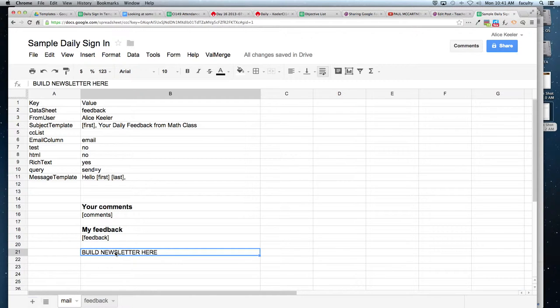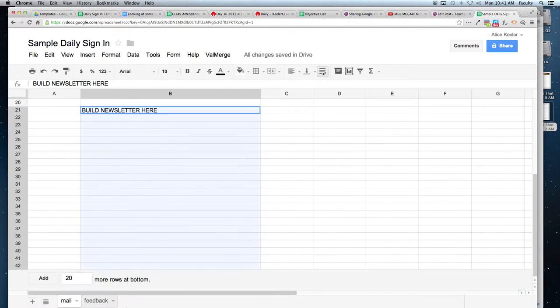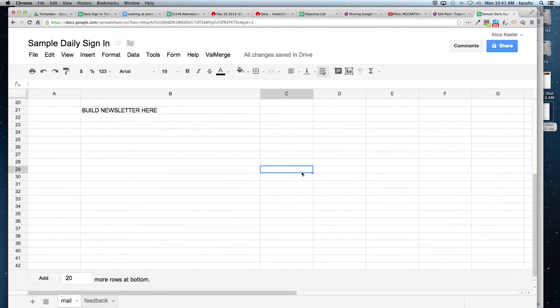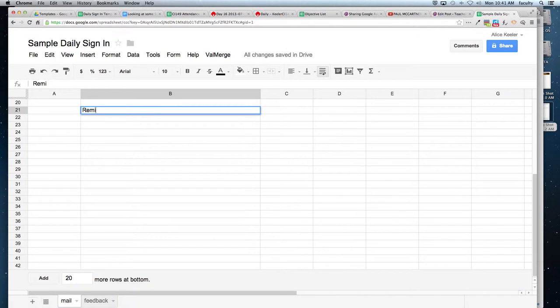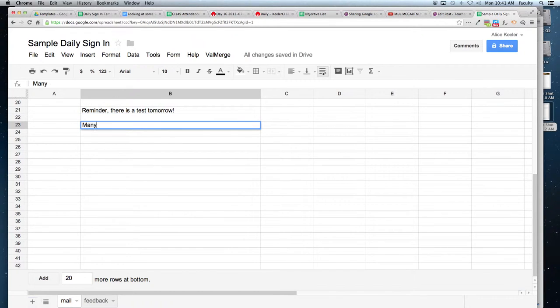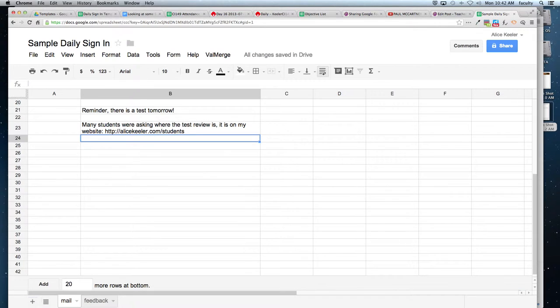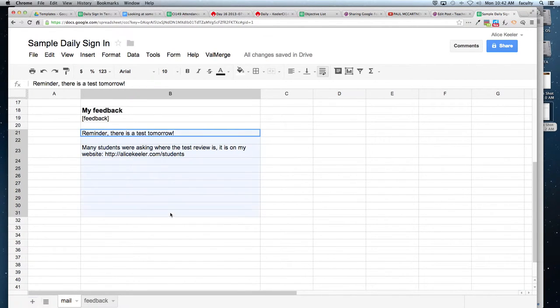But then it says build newsletter here. Now, I can only be in this column, column B. If I put stuff in column A or column C, it won't even work. Just don't go there. We're here in column B. I'm going to replace this with reminder, there is a test tomorrow. Okay, many students were asking where the test review is. It is on my website, askeela.com/students.